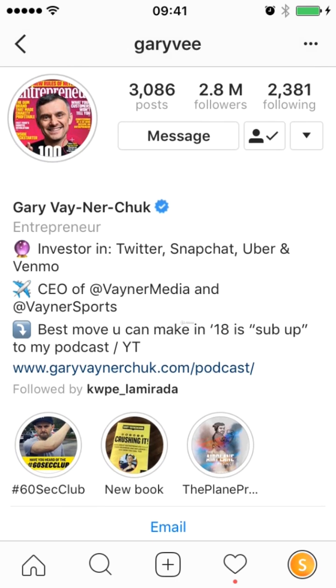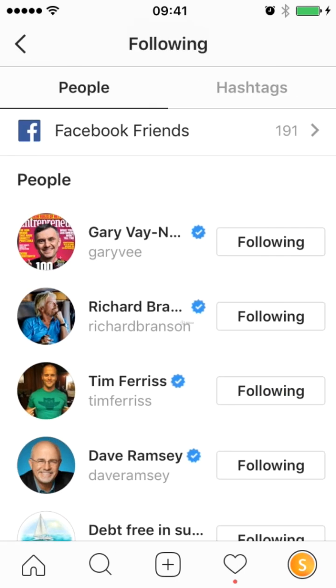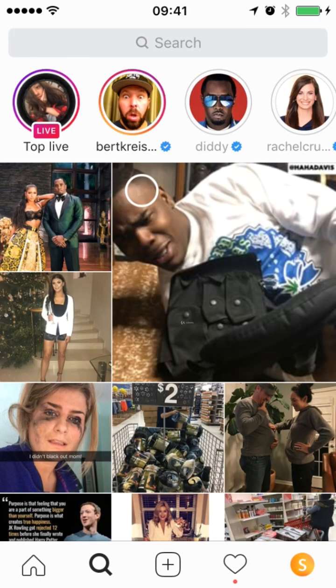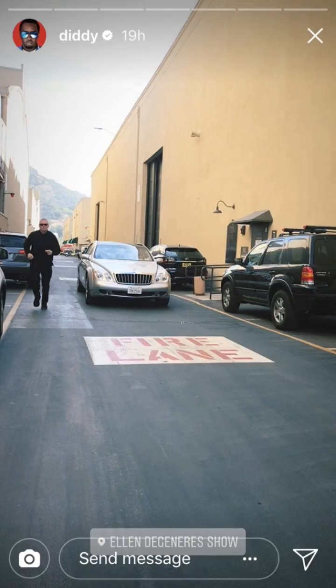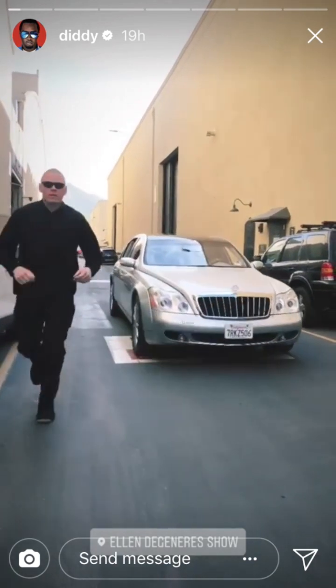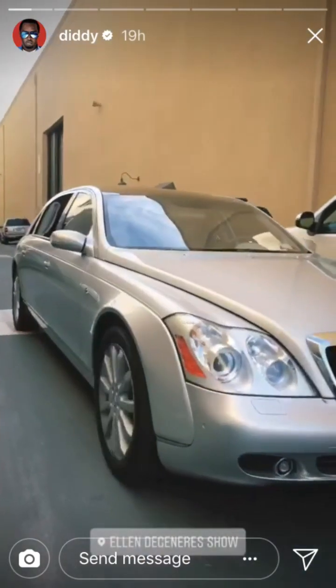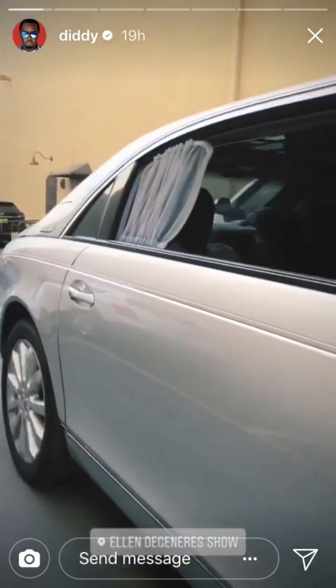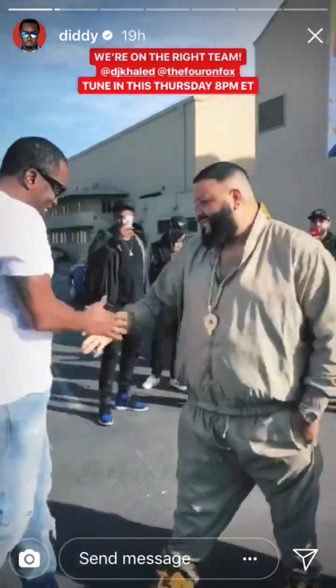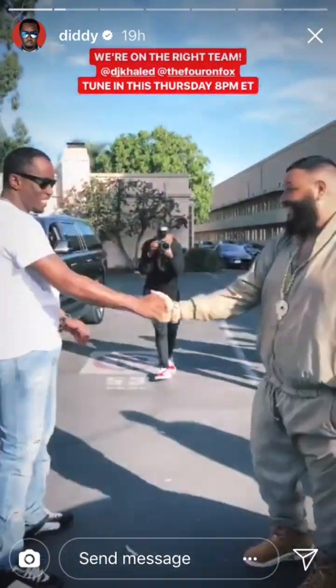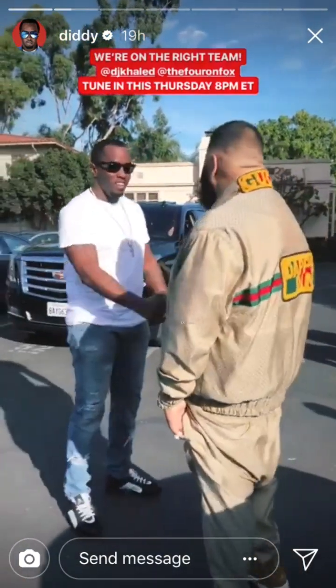So you can use it to sell, you can use it to publish lower quality images, you can use it to do behind the scenes stuff. So let's go up to some of the top stories here. This is P. Diddy, famous singer. And you can see it's a behind the scenes look here. And as well, what you'll see is there are quite a few stories in the 24-hour slot.